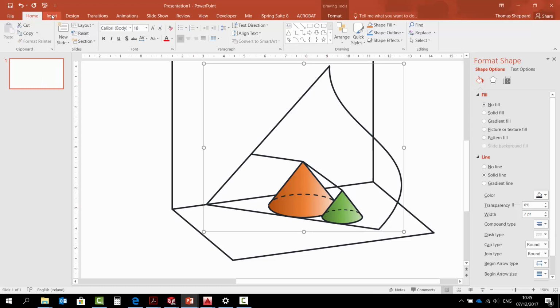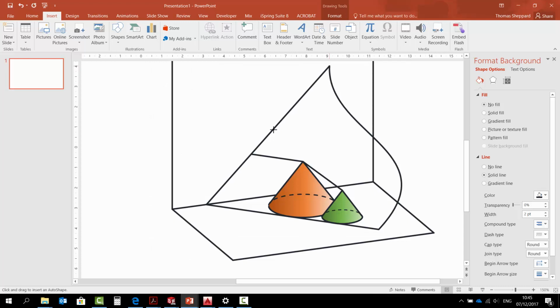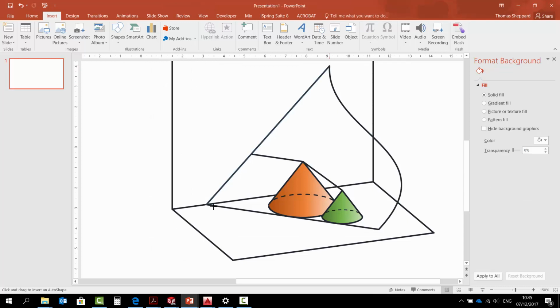So Insert, Shapes, Freeform, this, and I'm just going to do it very quickly here now, so I'm not going to be super accurate with it, but you'll see like this. For the plane, I want the plane to be transparent because I want to be able to see through, because the cones are underneath it. So there's my plane like that.